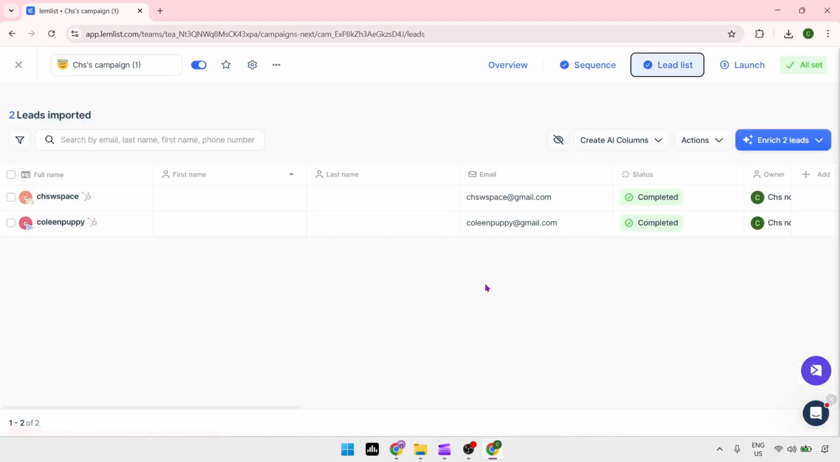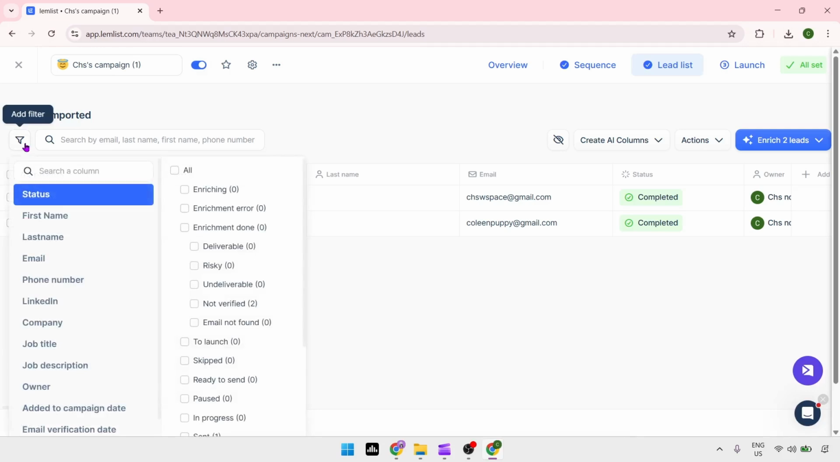And once you're in the leads list, look for the filters icon. So this is where you can see it and this is what it looks like. So click on it. And now look for status, usually at the top of the menu.